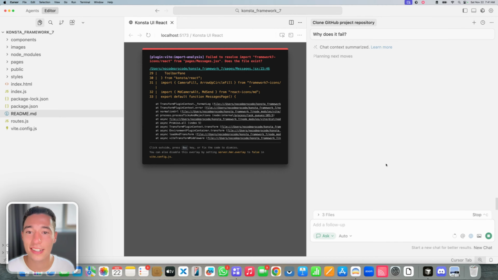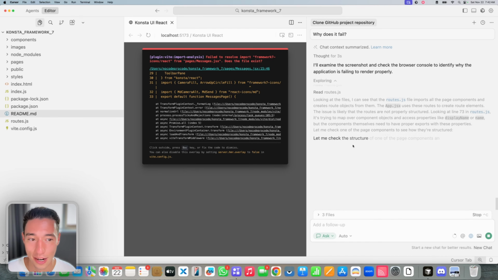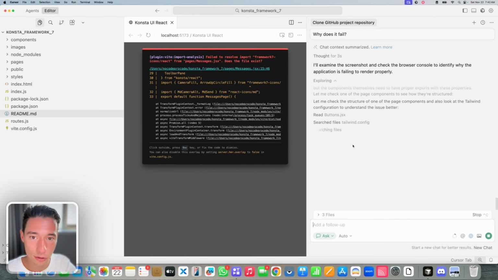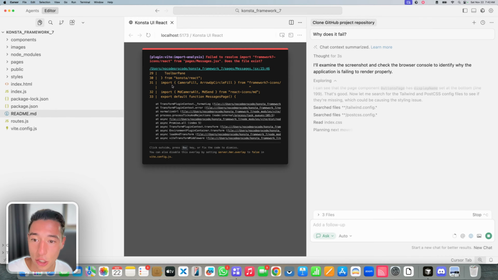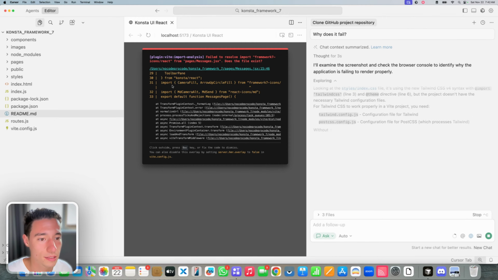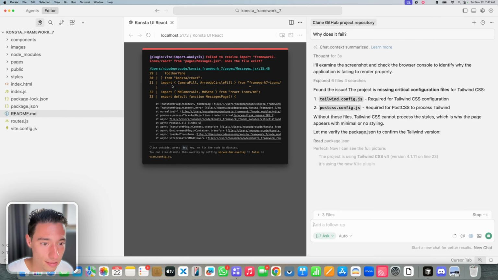Now, I just wanted to take a look at it without trying to resolve the issue, because sometimes there are issues that it can't resolve. Maybe there's some manual command needed to be called in the command line, and then sometimes those agents can get stuck and just run through your credits like crazy. So now it's looking at everything. So we'll see what's happening here, because we do get build errors, and it seems that there are issues in importing certain modules from the package. So let's see. Oh, I found the issue. The project is missing critical configuration files for Tailwind CSS.